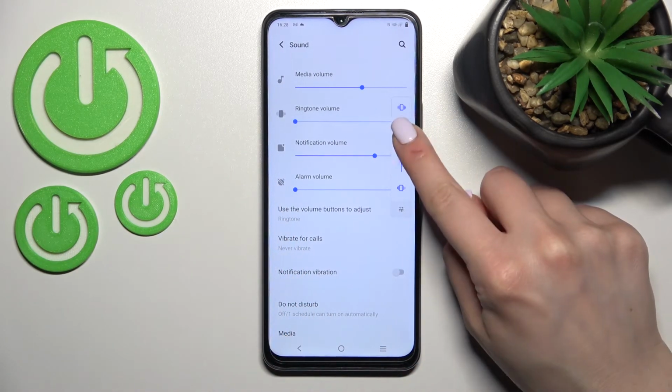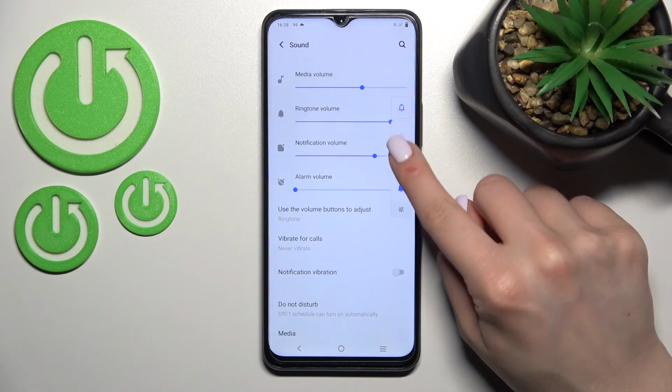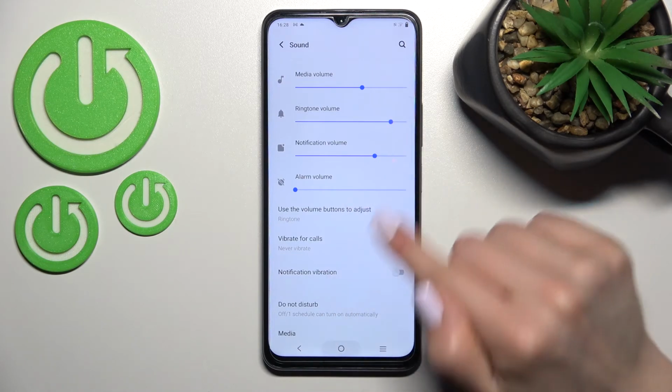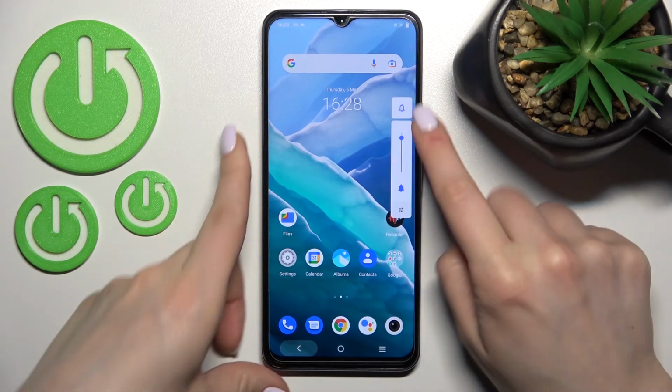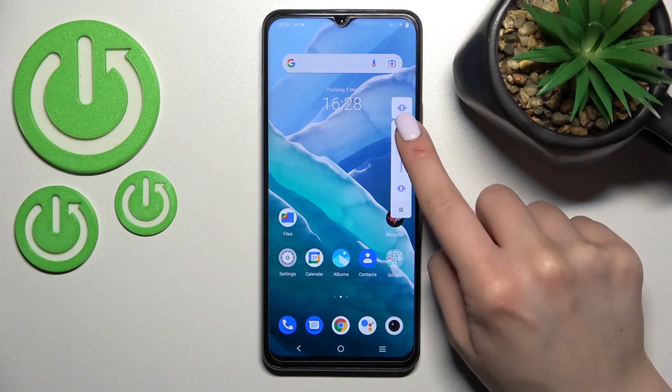And also we can do it by the third way, just manually with our finger by swiping up or down this volume panel this way.